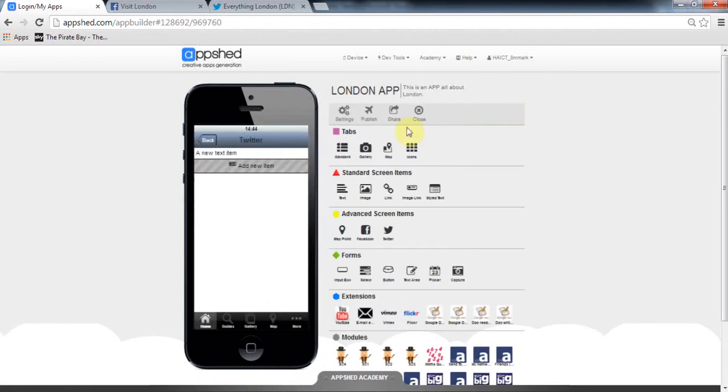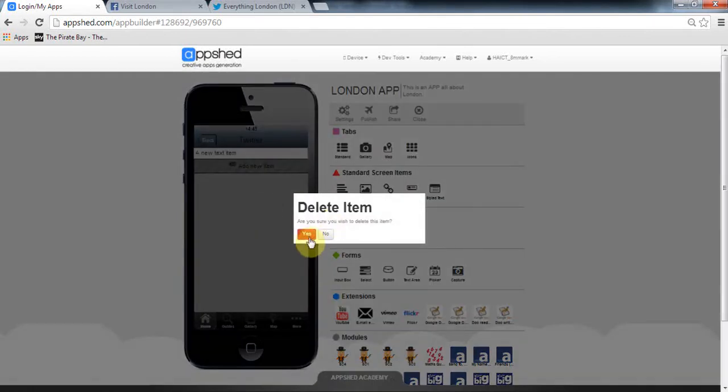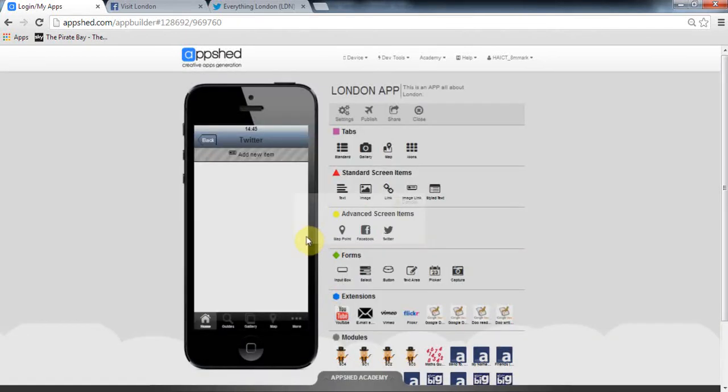So this will then bring us onto a screen like this. We're going to add in our Twitter feeds here. The first thing I want you to do though is click where it says add new text item. One click on that and press delete, because we actually don't want that to be there. So we should now have this screen in front of us.